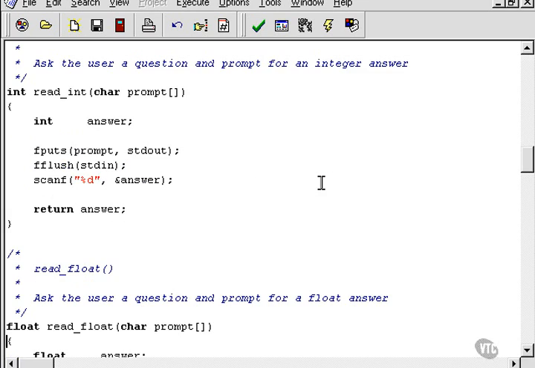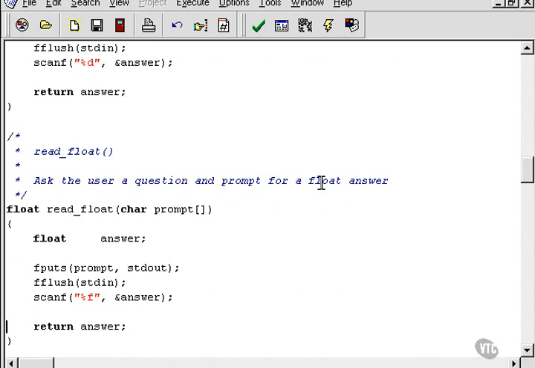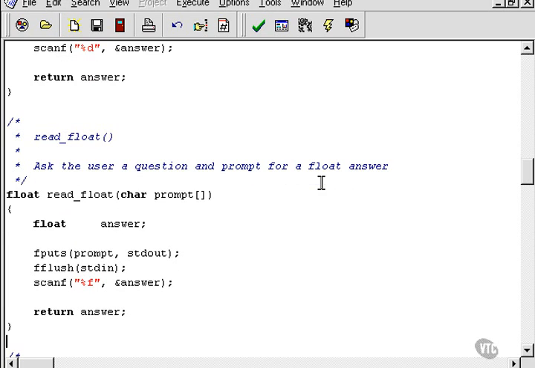And float is exactly the same. It's all the same except that the function returns a float and the answer that they type in is a float. So we do a %f instead of a %d. Again, it's exactly the same.